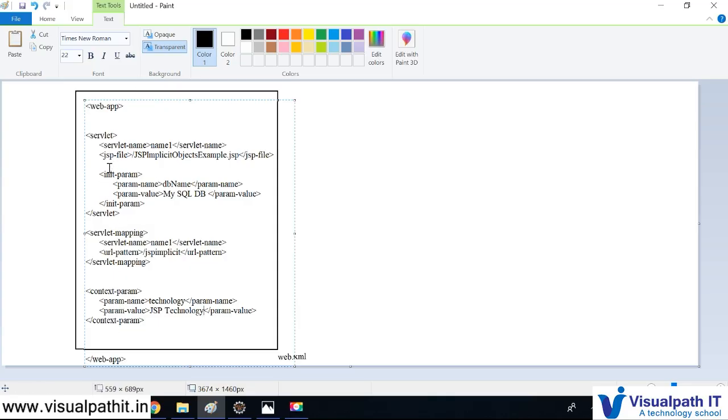So the scope of the config parameter will be within the servlet only, within the servlet or JSP wherever you declared it, within that particular servlet or JSP only. But the context parameter scope will be within the whole application. That is the reason this is called application param. So within the whole application, all over the servlets, you can access this particular parameter.